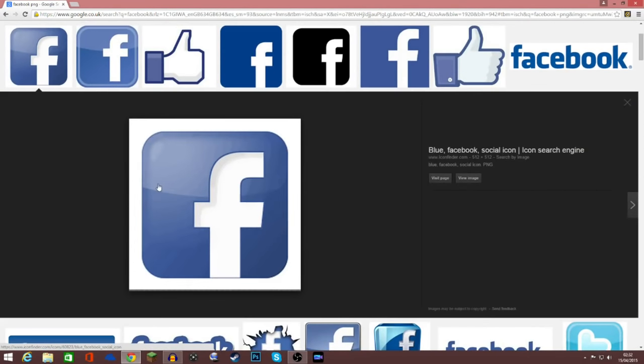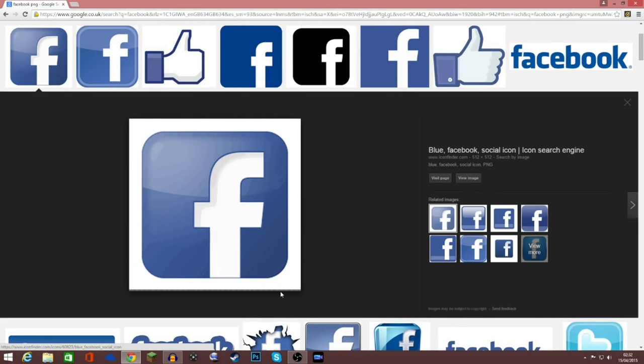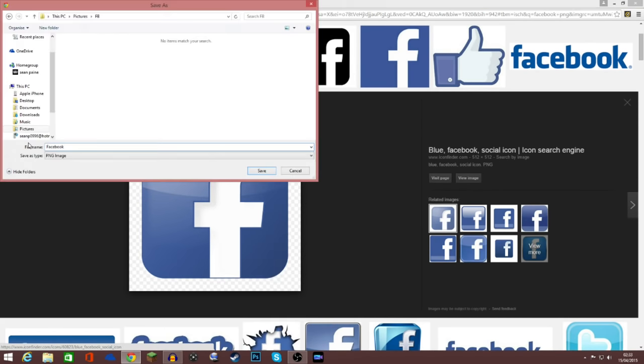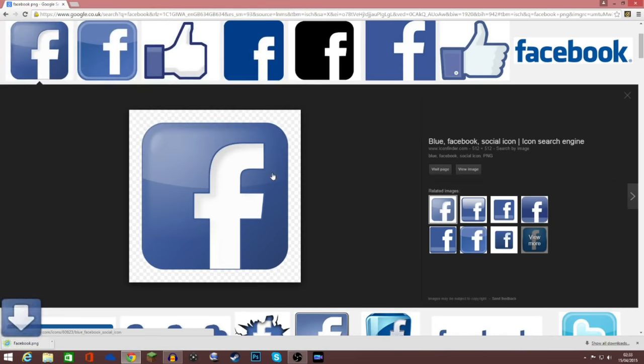So you can see here, I've got a Facebook logo. It's loading up on the bottom, as you can see. There we go, it's loaded up. And you want to save it? Make sure you save it as a PNG image, which is just .png. Type Facebook, save it, and there you go. Now you have saved that picture and downloaded that image.